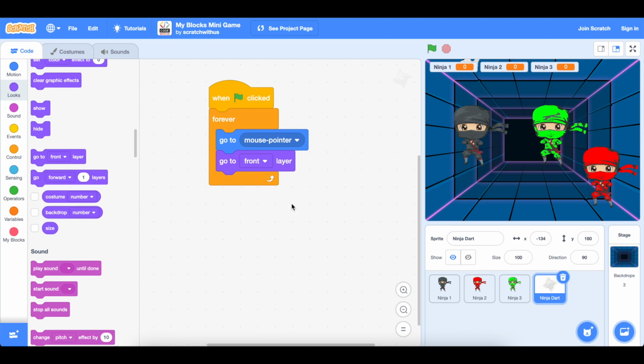Now let me explain this code. What we have here is when the green flag is clicked, it will start our forever loop to help the dart always go to the mouse pointer. That means the dart will basically be stuck to the mouse pointer. Wherever the mouse pointer goes, the dart will follow always.